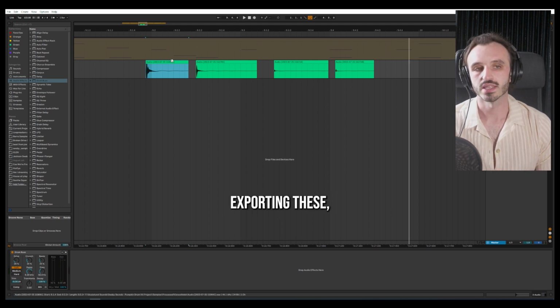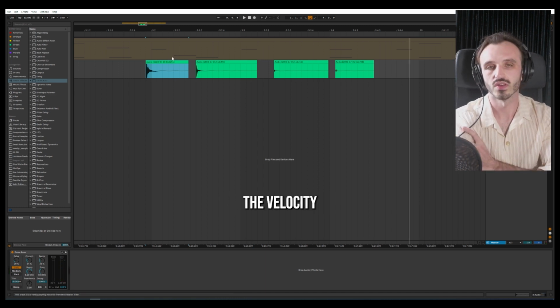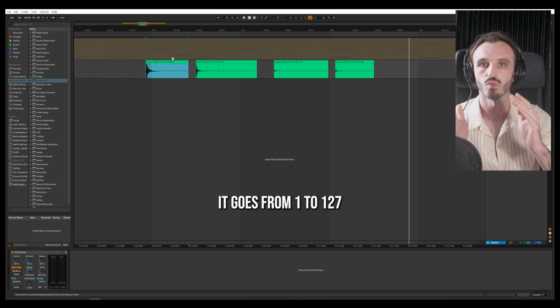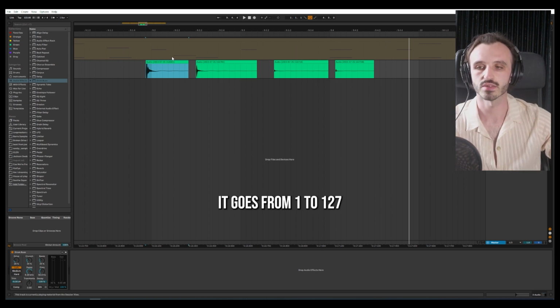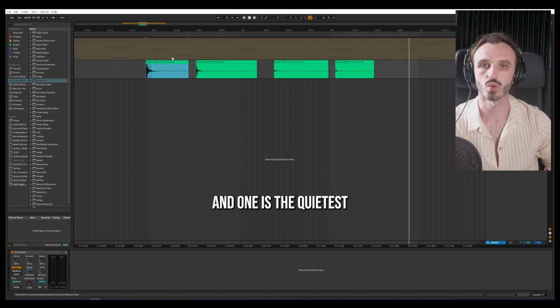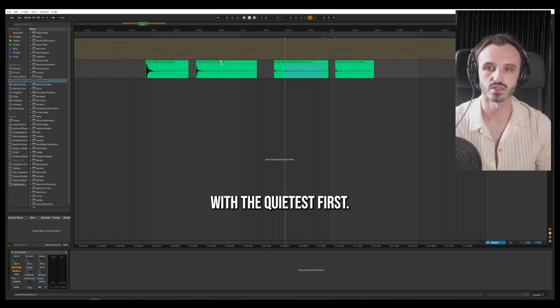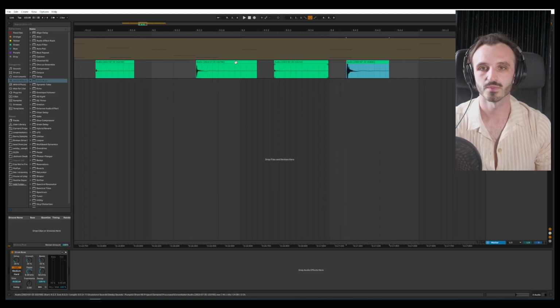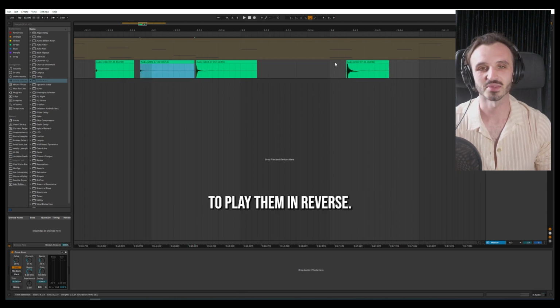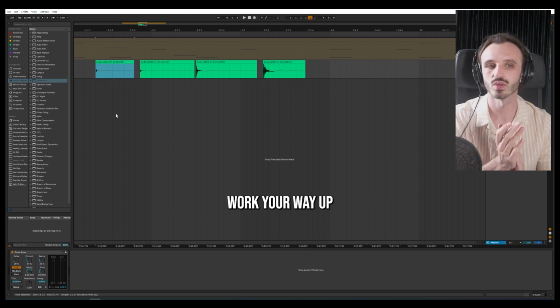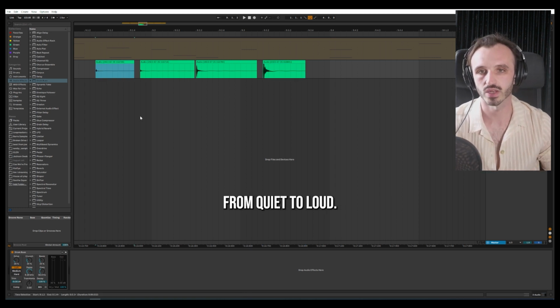And when you're exporting these, think about the way the velocity information works. It goes from 1 to 127, and 1 is the quietest that you want. So export these with the quietest first. It might be a better idea to play them in reverse, so you work your way up from quiet to loud.